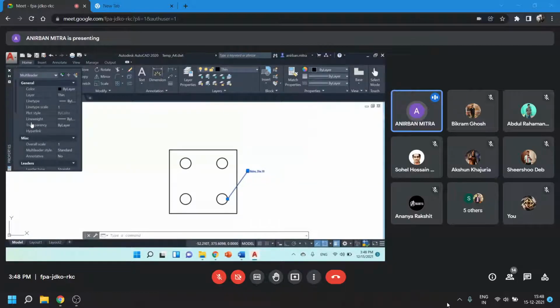Arrow size also may be quite small, so that you can change as well. You have to find out the arrowhead. Arrowhead size is, make it 5. You can see that it has increased somewhat.